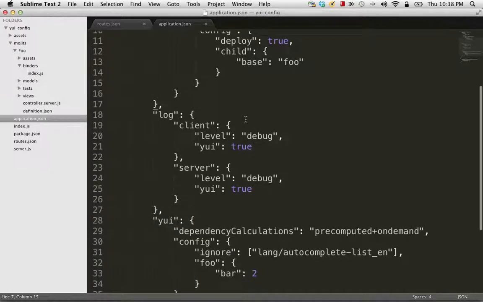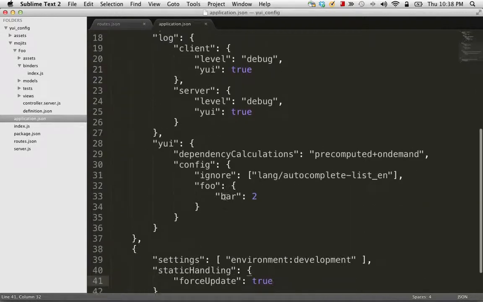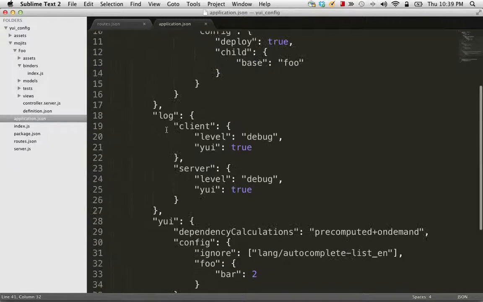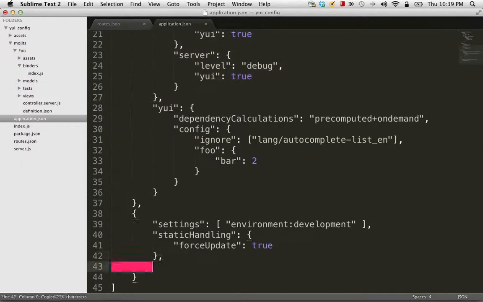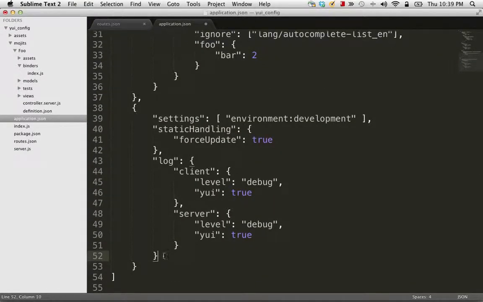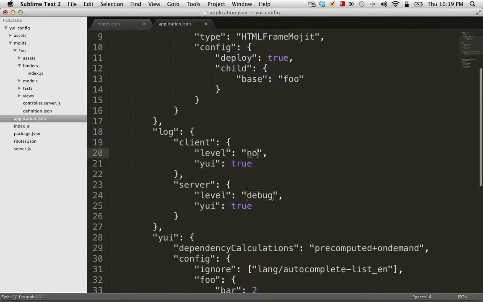The easy way to do that is basically, as you can see here, by default Mojito will give you this specific setting for environment development. So whenever you're running on development, you can put your settings down there, and they will not affect production traffic, and that's pretty good. So what we can do is, obviously these logs can also be moved into that development and have a different log level for production and development. What I recommend for production is pretty much saying none.